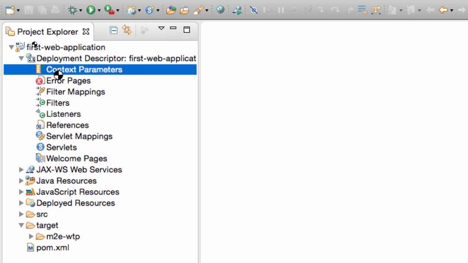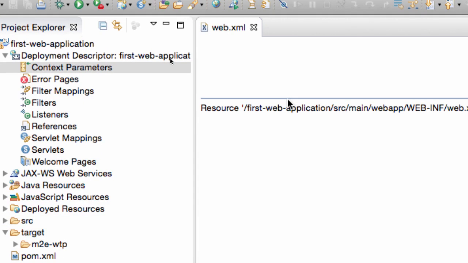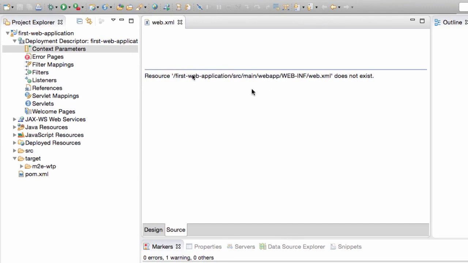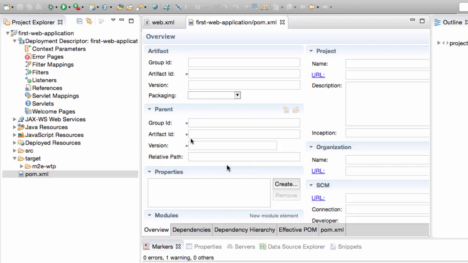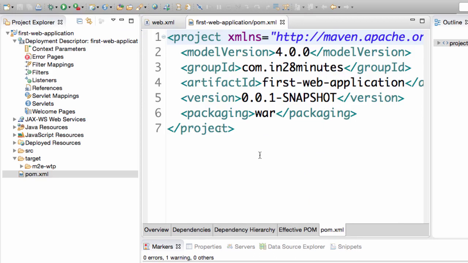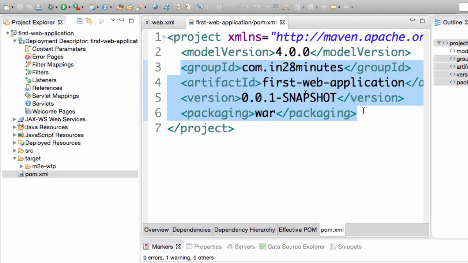Other than this, you'd see a deployment descriptor. Right now, if you double click on any of these, you'd see a message saying the web.xml does not exist. Don't worry about it. We would create a web.xml very soon. And also, you'd see a pom.xml. If I open the pom.xml, you'd see just a little bit of configuration: the group ID, the artifact ID and the version. All these were the inputs which we provided in the IDE earlier, and these were used to create a pom.xml.